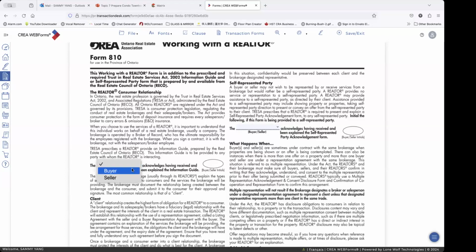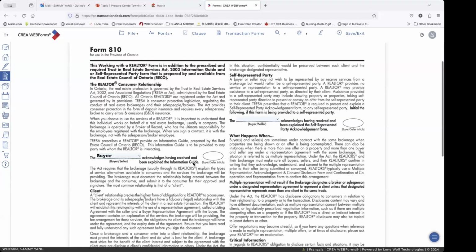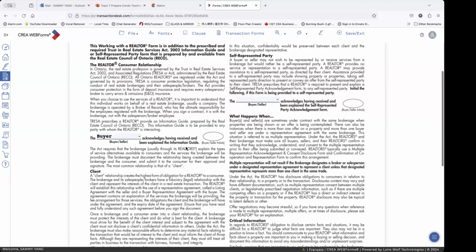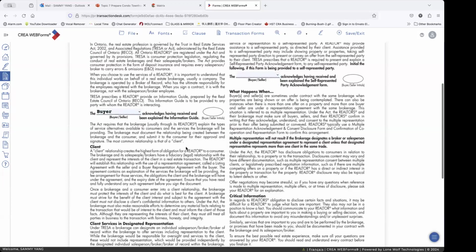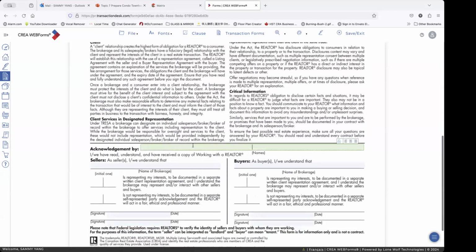On the left side, this is the buyer. Buyer acknowledge, receive the explained information gap. So that's why we attach with this transaction. And here, the buyer name. So I will use my name, just a little bit different, as a buyer name, because I wanted it to be different from the agent's name. And the buyer brokerage or office.